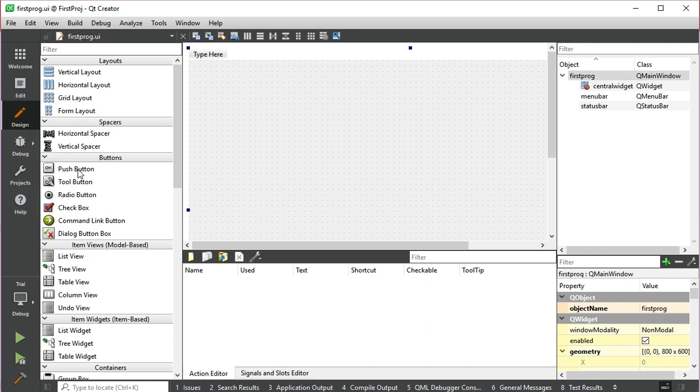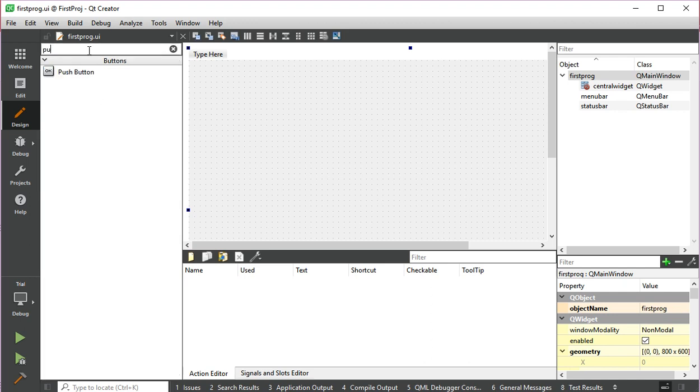If I would like to use the push button, I just have to select the push button and drag and drop. So here the push button will be available on the form. After clicking on the push button, we can apply any command and we have to code in our main file. So we are going back to our program.